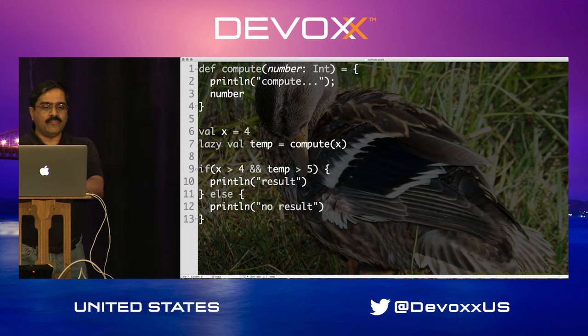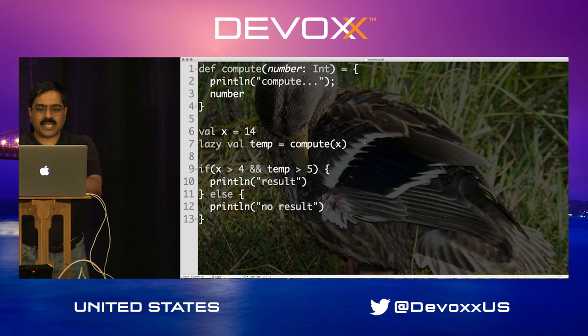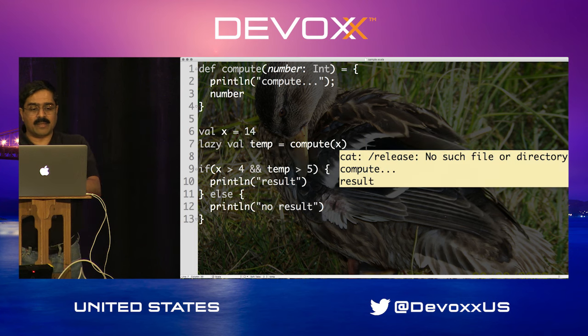On the other hand, if I make the variable x 14, you can see that compute was actually called, even though we had marked it lazy. That's because, of course, now that x is greater than 14, temp is required, and temp is actually called.